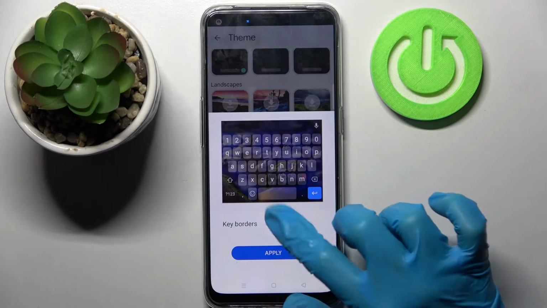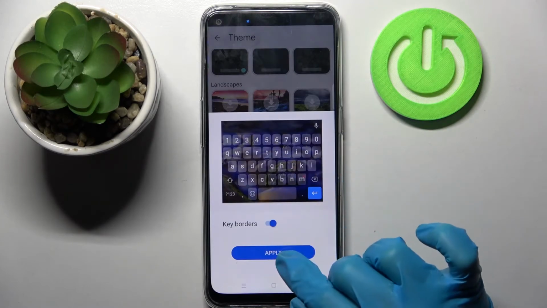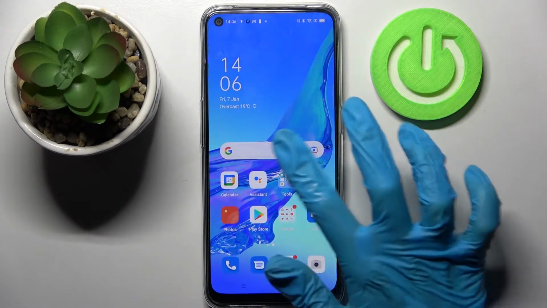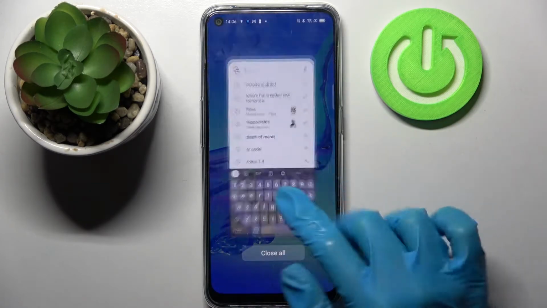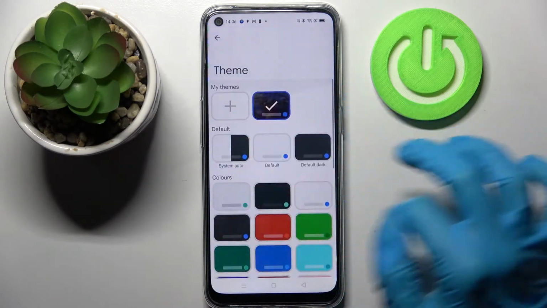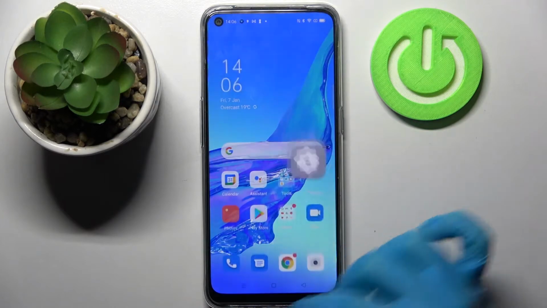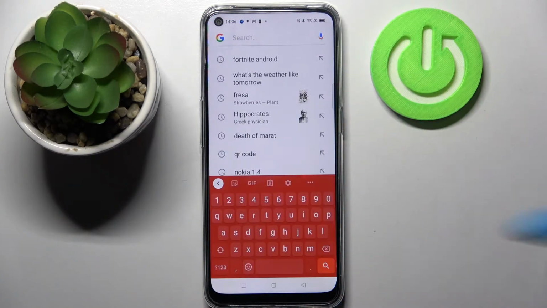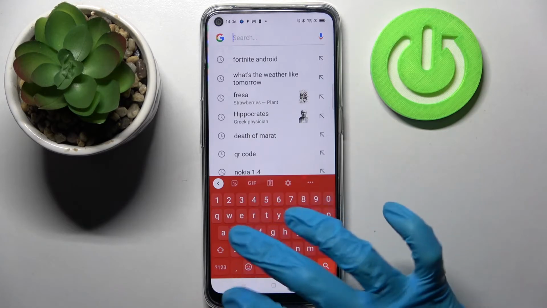Click on the switcher next to keyboarders to enable or disable them and tap on apply. You can do exactly the same with one of those colors. So now when I go back and try to access my keyboard, I can see that theme of it has changed.